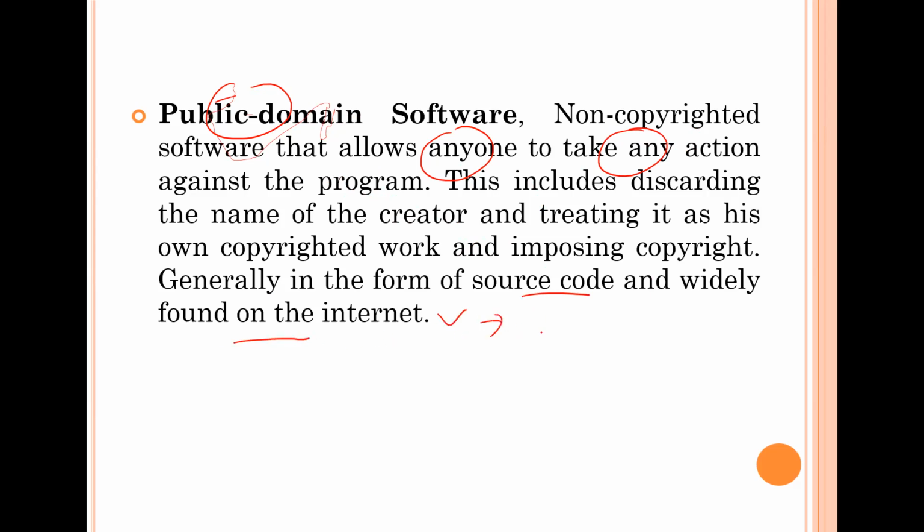Everyone can probably modify them, or develop them, or improve them.